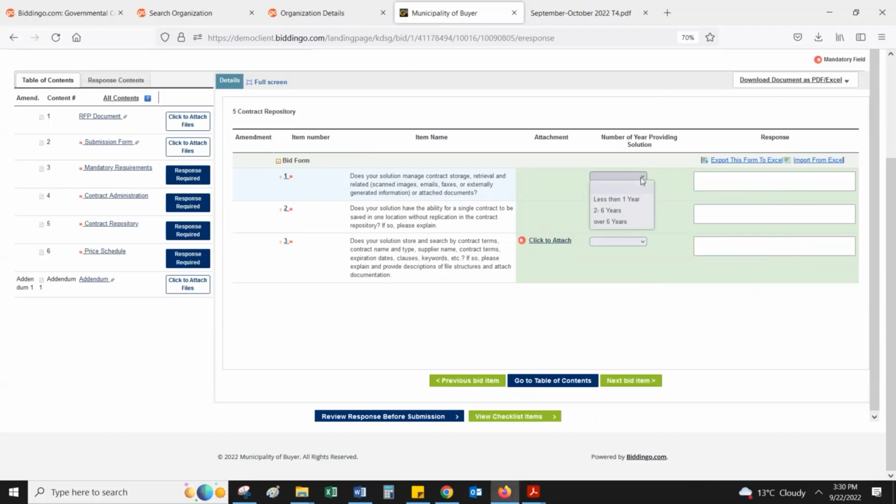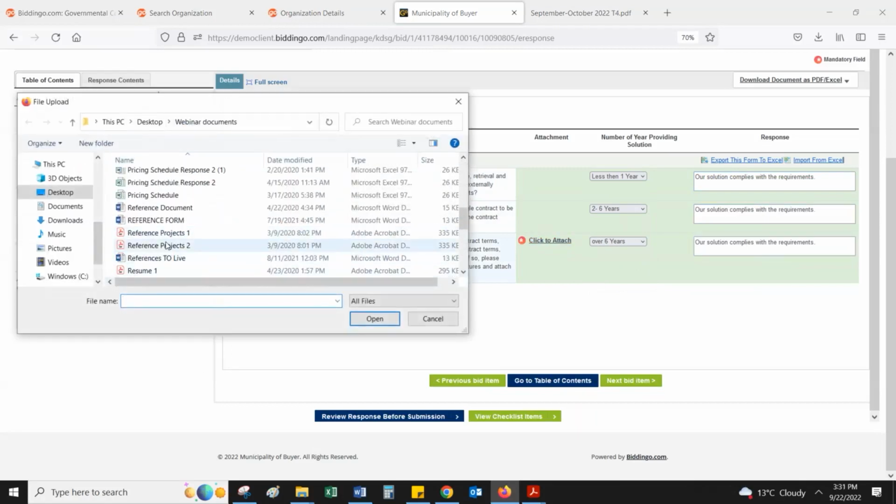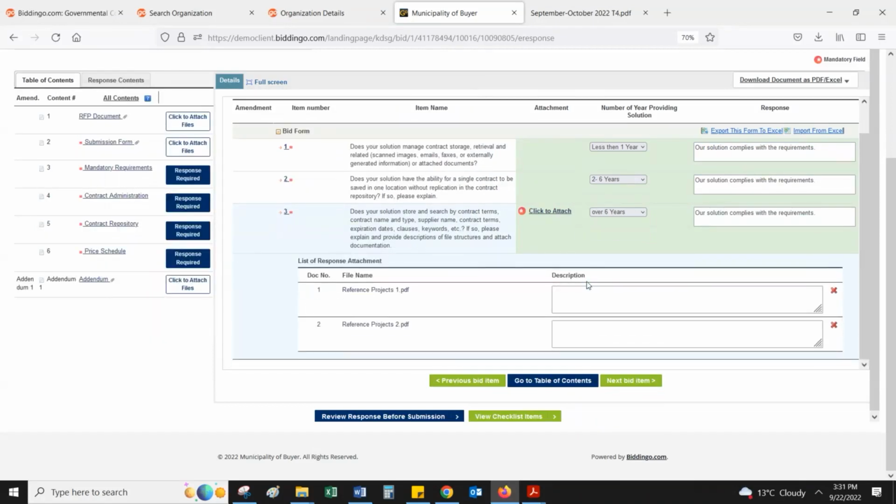So if you're entering a drop-down menu, just select the appropriate response. If you are completing a response form, you can either copy and paste or you can type in your response. And for item number 3, it's mandatory to upload a document. So either click on the item number or the click to attach link, select your document or documents. They will upload, and then you can add your description.